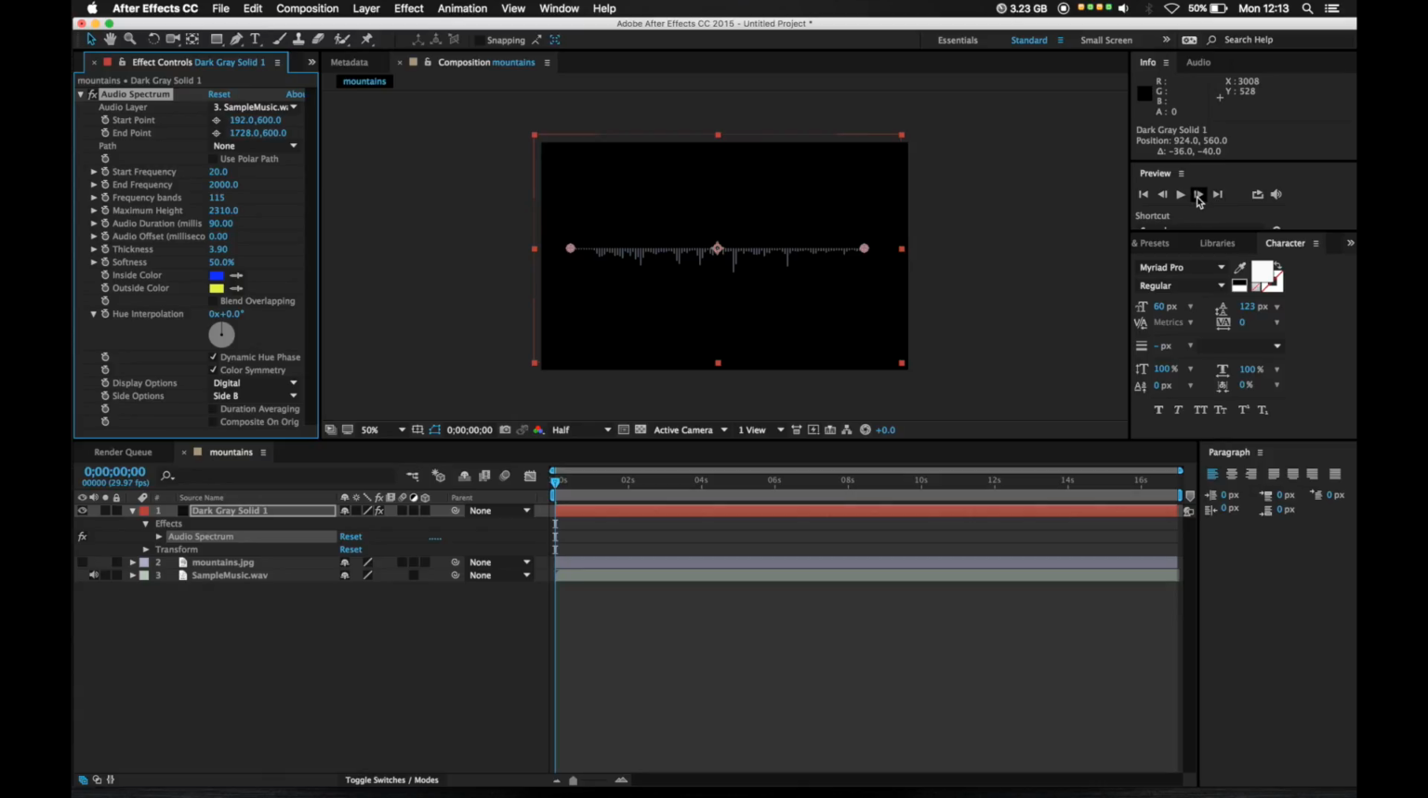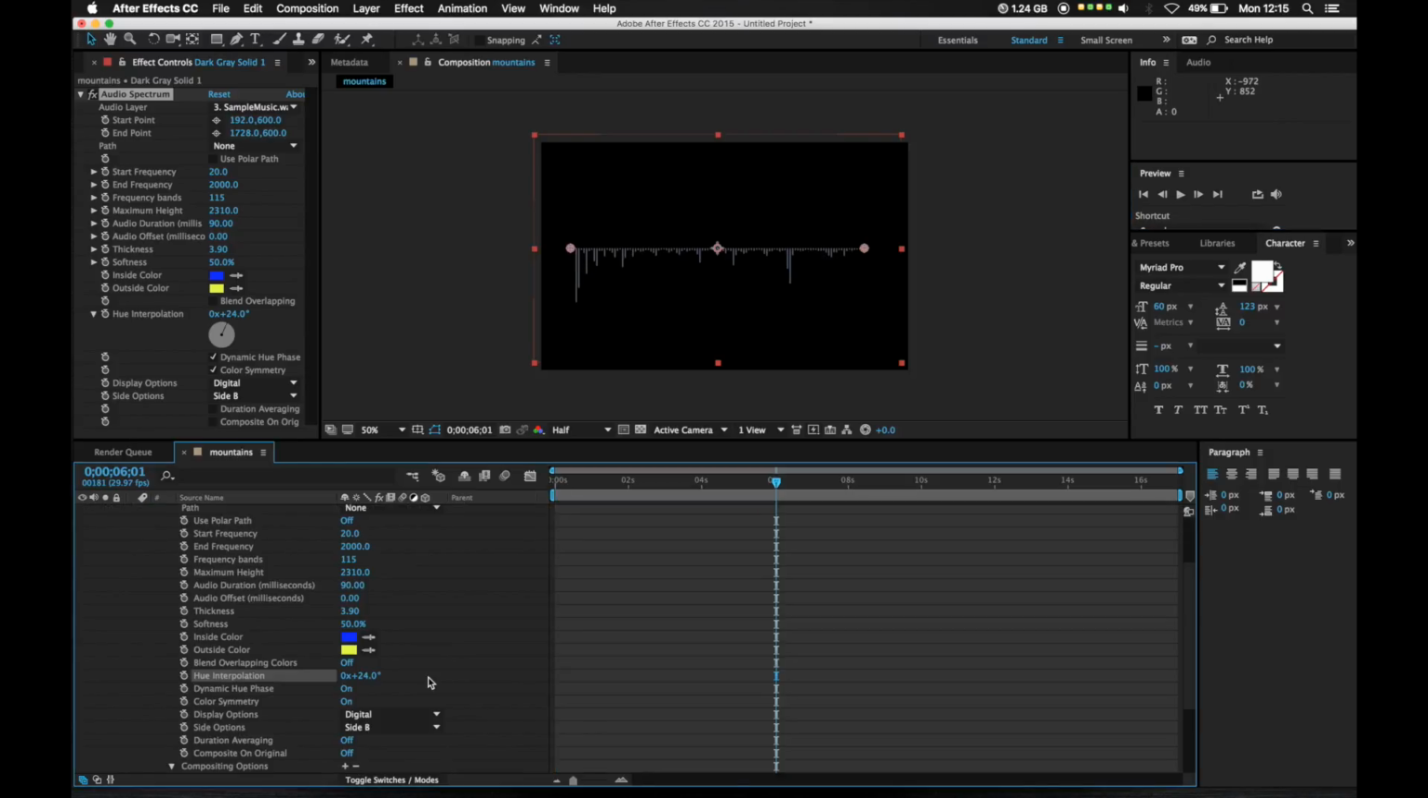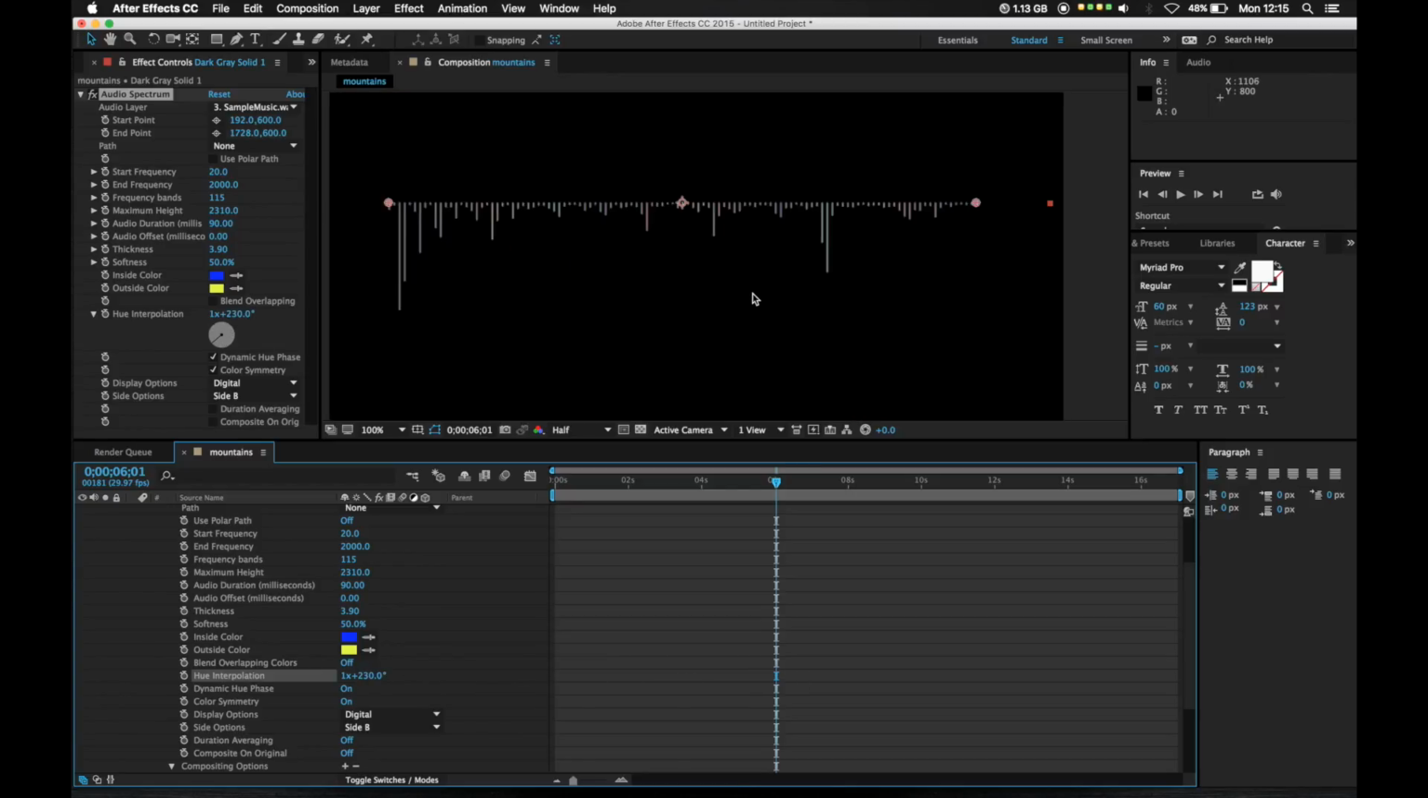Now if I just pre-render that in RAM, okay, so you can see that kind of move in there. That's what it's going to look like while it's playing the track. So one of the other settings we've got here is hue interpolation. Now this is pretty cool because we can change the way the colors look on this particular spectrum analyzer. So I'm just going to hover my mouse over this value here, drag to the right, and you'll see the colors changing. Let's just make this a little bit larger for you to see.